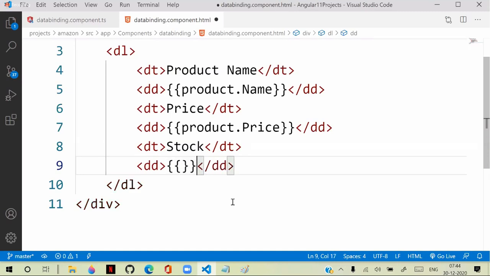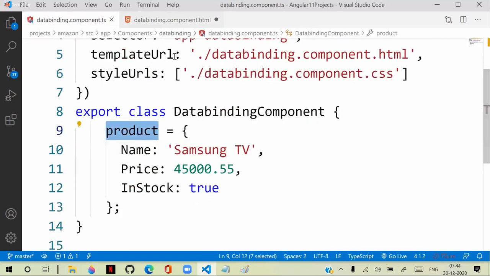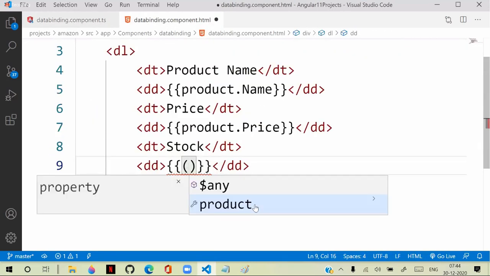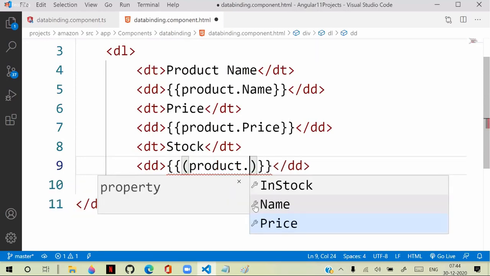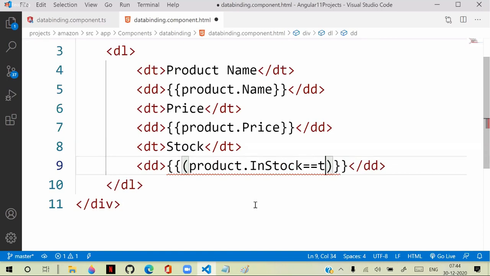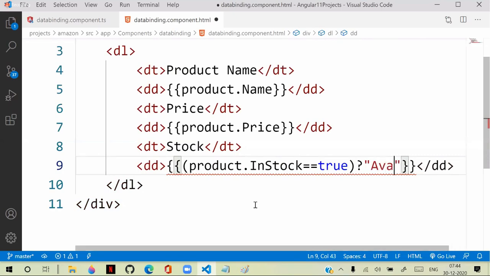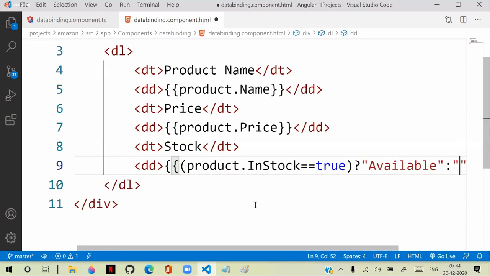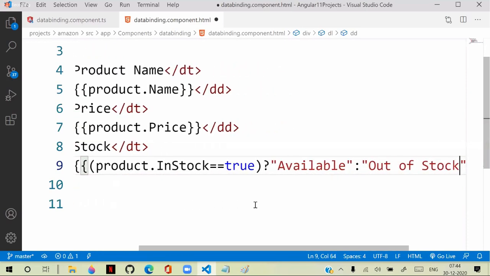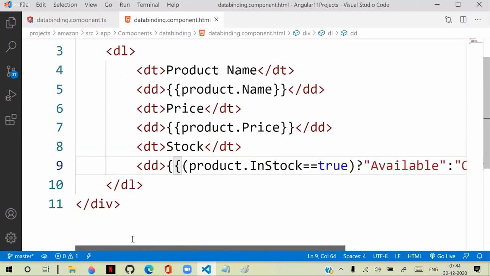So we can directly write here. Stock is a Boolean value, true. That means I am writing a condition by using the ternary operator: product.inStock is equal to true. If stock is equal to true, question mark, I want to print available, else I want to print out of stock. That's the expression you can build and you can access and bind.